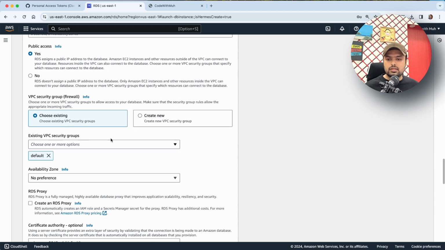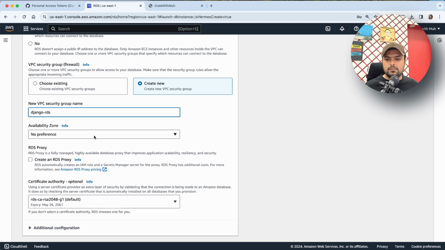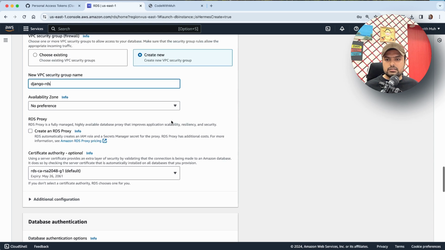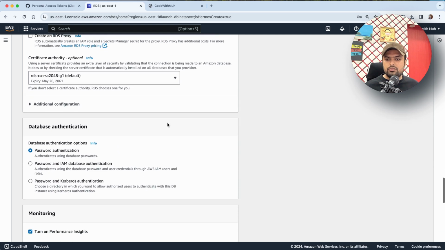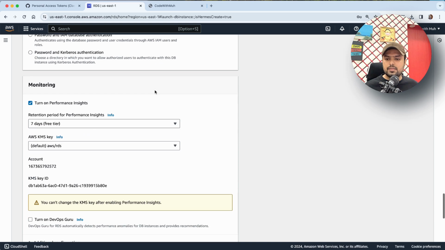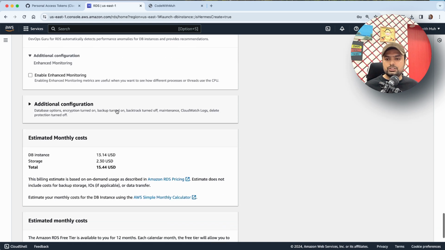Then you have to create a security group. Here I will give the name Django and RDS security group. No preferences, it will automatically create. Then we scroll down to additional configuration. It will run on port 5432, and that's fine. In the additional configuration we don't need to change anything.